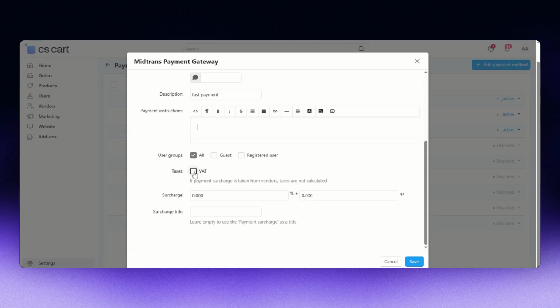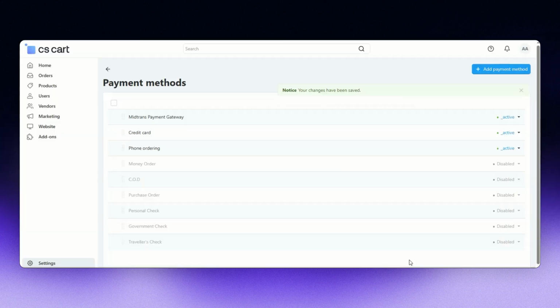If payment surcharges are taken from vendors and taxes are not calculated, you can check this box. Then provide the surcharge value in percentage format. In the Indonesian surcharge value field, you can enter an amount, for example, 10 rupiah. You can also add a surcharge title and then click the Save button.